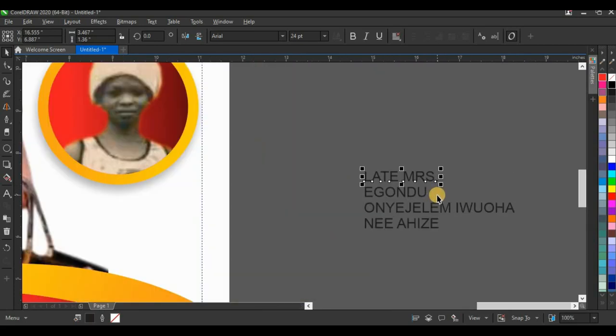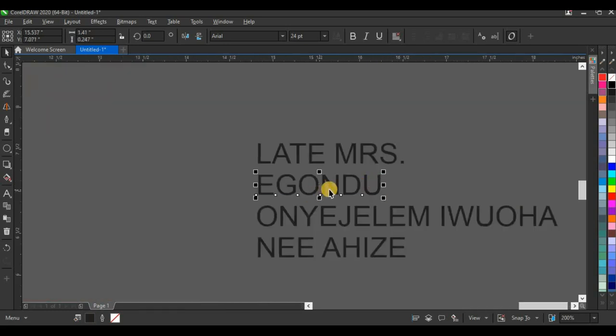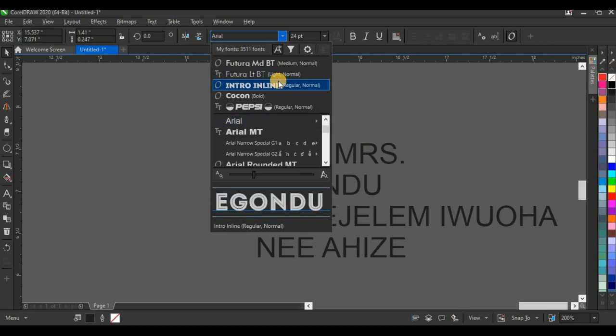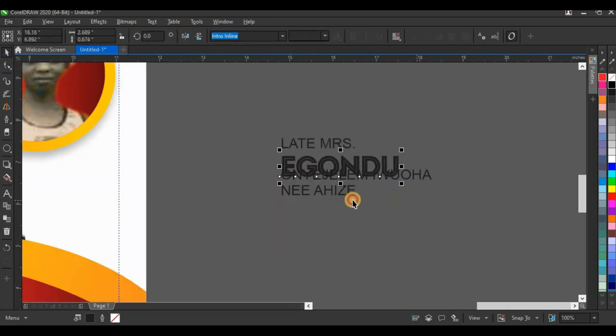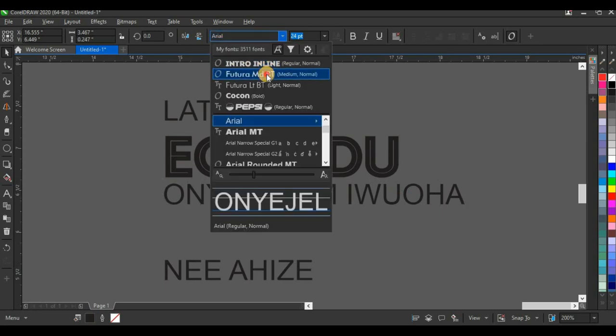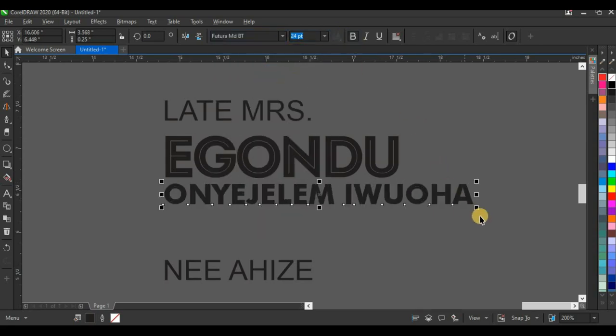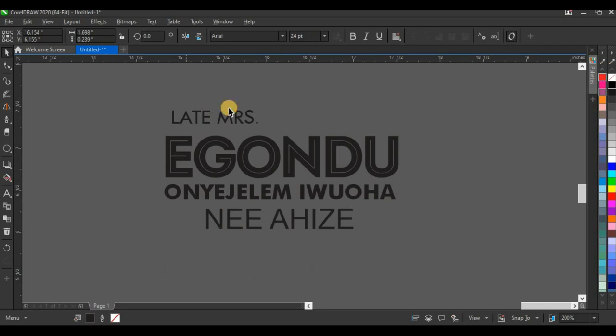I press Ctrl K to break the names apart. Then you click on the main name, which I assume is this. I'm going to give it intro inline as well and adjust the tracking, but this time not overlapping each other. Then you enlarge it this way. You can bring this down and bring this down once again and change the typeface to Futura and make it bold and reduce it this way. Click on Let Me See and change the typeface to Futura as well and bring it down here. Remember I said Let Me See is supposed to be small. Then leave it here and bring this here.